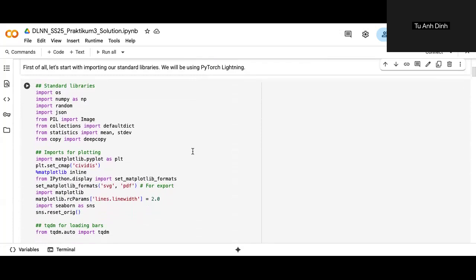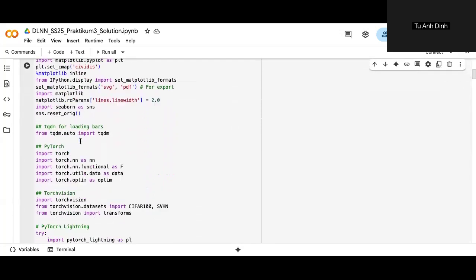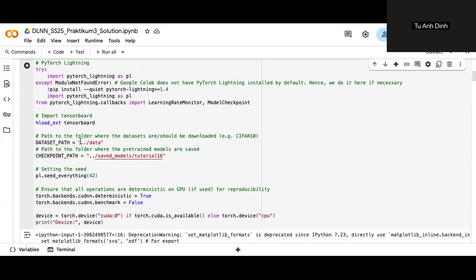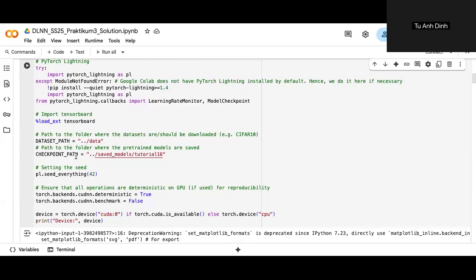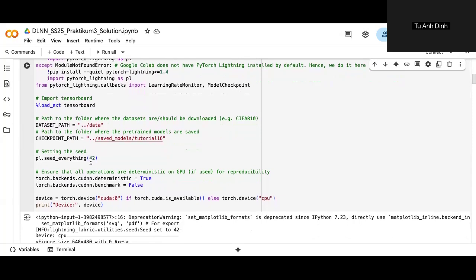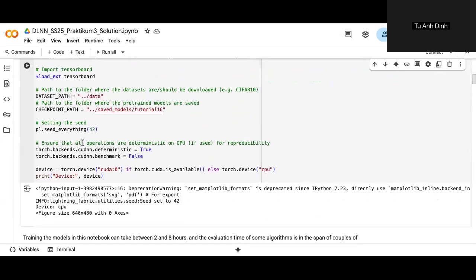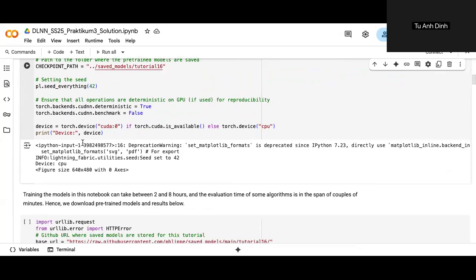In the first part of the code, you just import the standard libraries with PyTorch, PyTorch Lightning, and some libraries to process images. This part you can just take for granted. Here we also define some paths to store our data and models, and set the seed so that you can reproduce everything. We set the device so that you can make use of the free Colab GPU, but you can also just use CPU if you're out of quota.